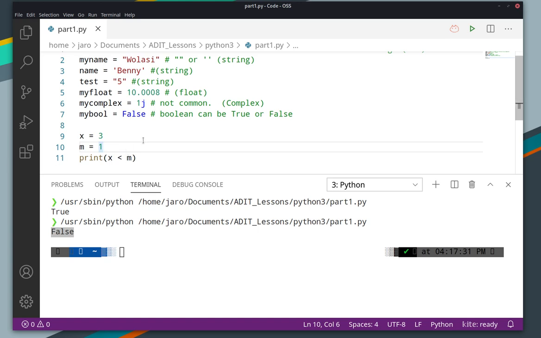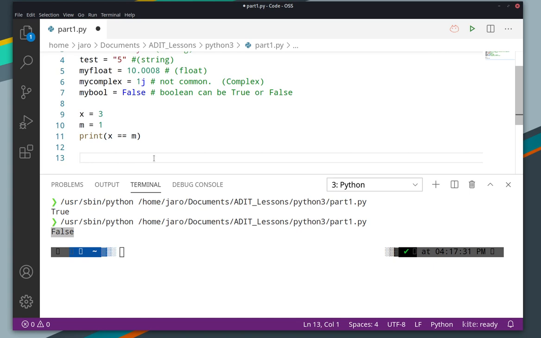Now that we know about integers, strings, floats, complex, and boolean values, remember a boolean value can only take two outcomes: true or false. I can even ask another question: is x equal to m? For equal to, you use two equal signs. For comparison, we have greater than, less than, and equal to.